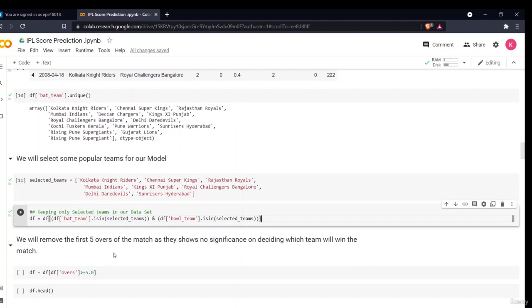Now one more thing we have to do is remove the first 5 overs, because as you can see in a match, the very first 5 overs never decide. You cannot tell after seeing the first over which team will win the match. Everything happens in the next 15 overs, the table turns in the later overs. So you cannot really tell who will win or lose from the very first 5 overs.